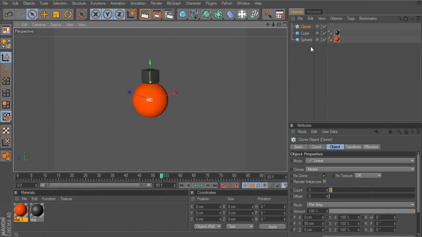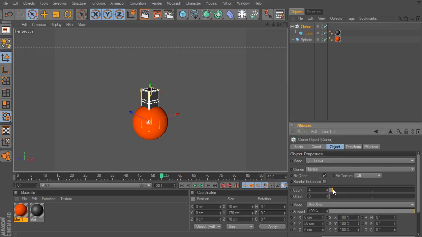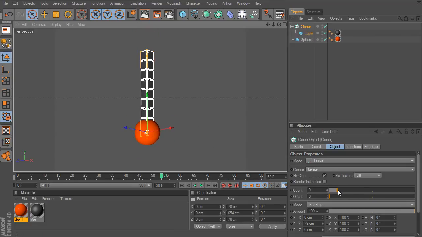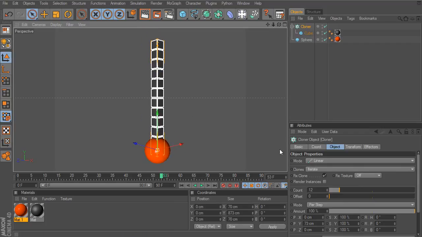So let's take our cloner, and what I'd like to do is build up this cube into sort of a long shape. So I'm going to take this cube, drop that underneath my cloner. There we are. So now I can take this cloner, start to increase the overall count on this. In my case, I'm probably going to have to bump up this distance a little bit, so that way we can make sure that they're not interpenetrating each other too much. There we are. So we'll bump this up to maybe 12 or so.